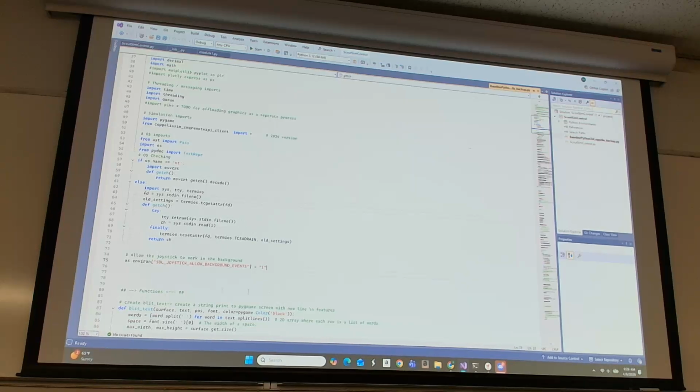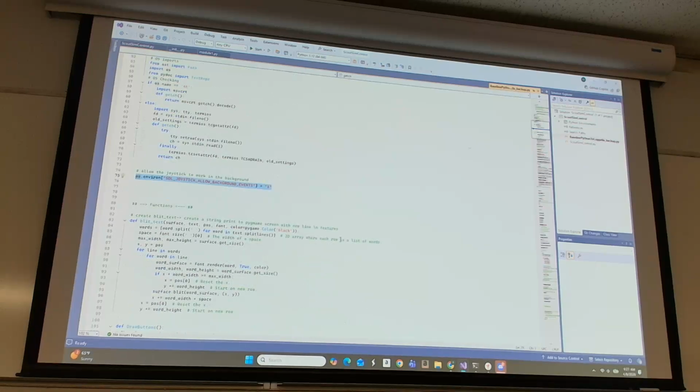The other thing that I have here is we want the joystick to work in the background. So we set this OS environment flag on there, and we set it to true, so that we can run the background events. That's a very powerful thing to do. Otherwise, it can cause the game loop to really slow down. So that's a very important step. All right.